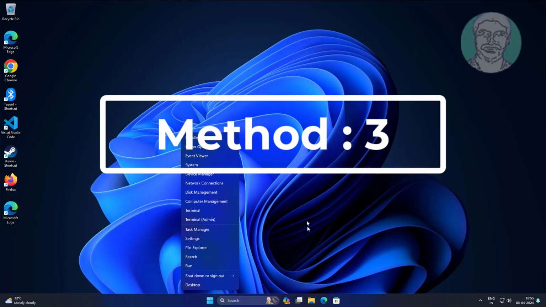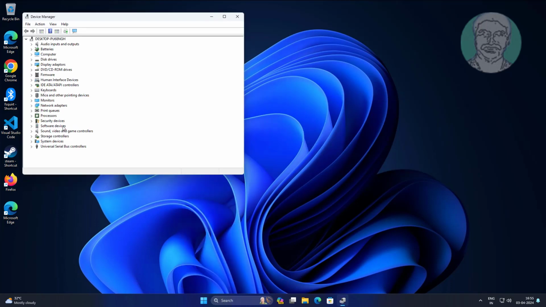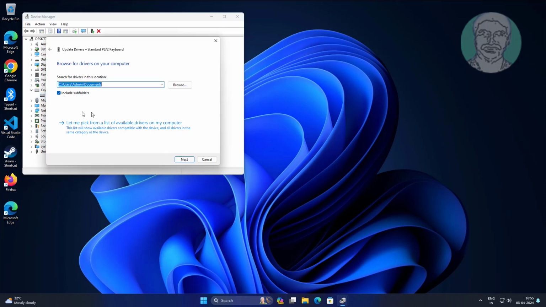Third method is right-click Start button, click Device Manager. Click and expand keyboards, right-click keyboard, click Update Driver from my computer.